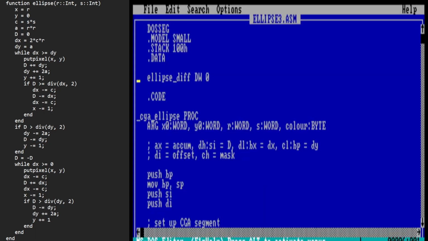This is the new code here. It's ellipse3.asm if you're following along at home. There's a link in the description to my repository if you want to find this code. It's basically the same as ellipse2.asm that we saw in the previous video with a few minor changes. So one of those changes is this memory variable that I was talking about. As I said, we've run out of registers, so we need to store one additional piece of information in memory. And that means that we're going to put it in the data segment. That's what this .data stands for here.